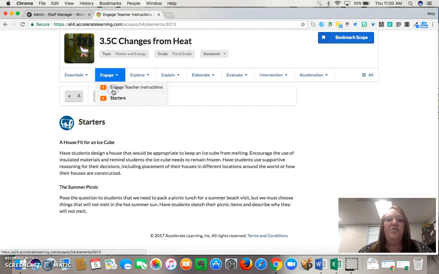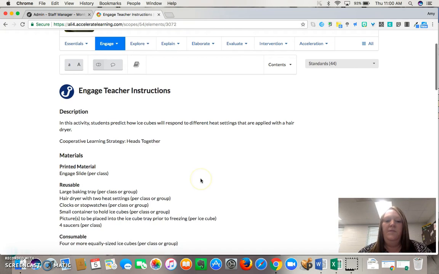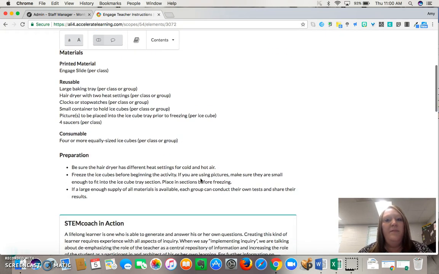Your teacher instructions are very detailed. It tells you all the materials that you're going to need to get through this scope. And if you have your STEMscopes buckets, these materials are in those buckets. And if you're missing anything or you need to reorder some stuff, just reach out to your instructional coach, or Julie, and they can get that for you.